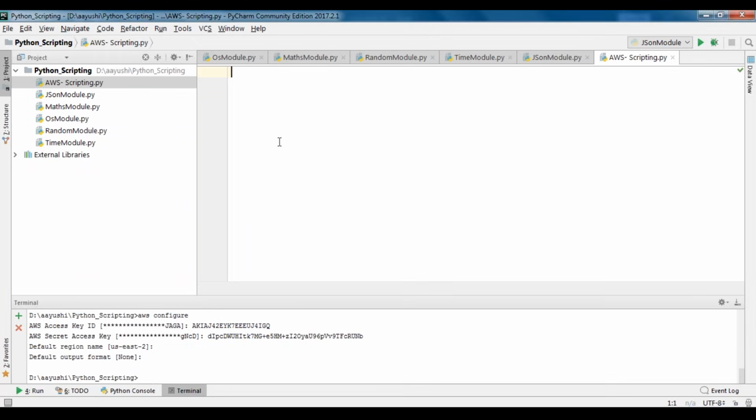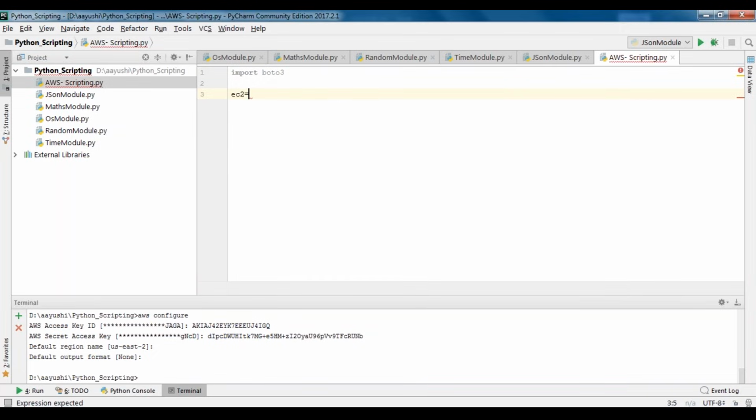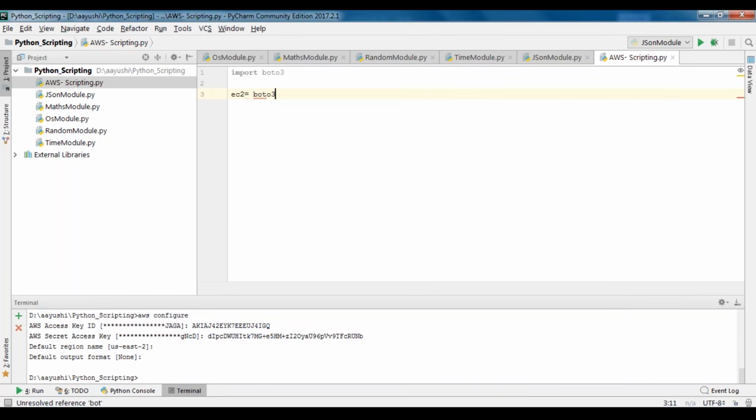Now let me go to my coding part and write the script for it. First of all, I'll import Boto3. Next, I'll be creating an EC2 instance. For that, I'll create an object, let's say ec2. Then I'll say ec2 equals boto3.resource, and inside this I'll pass ec2. Here I'll be writing a script to launch an EC2 instance without manually going to the AWS console and adding the instance over there. I can show you that as well.